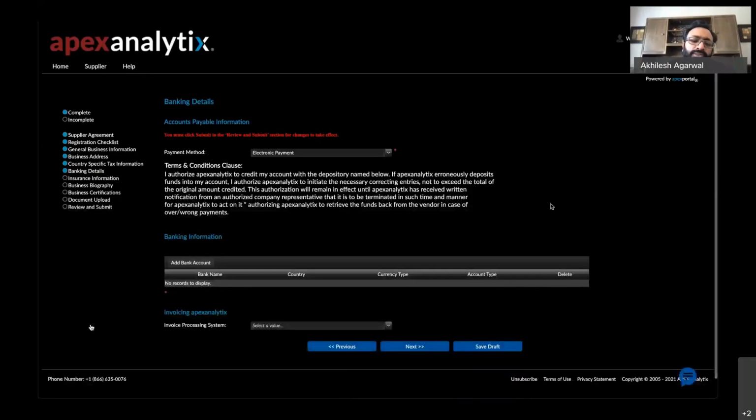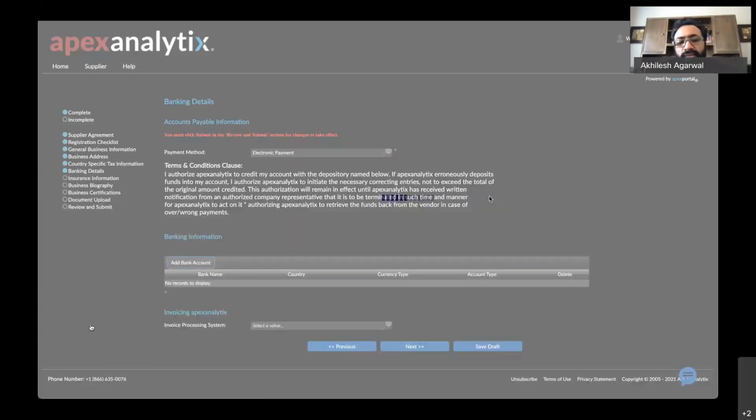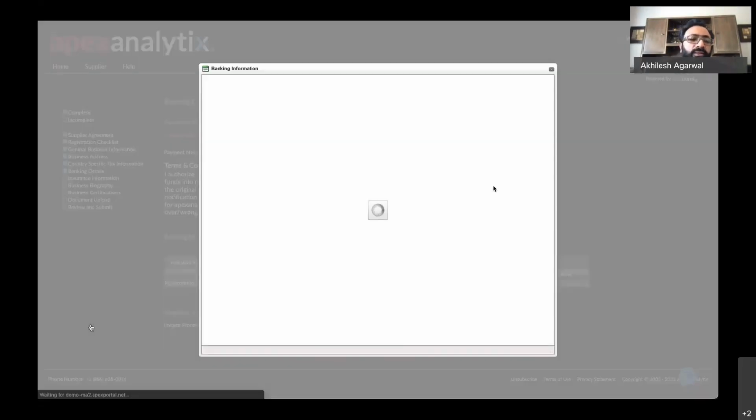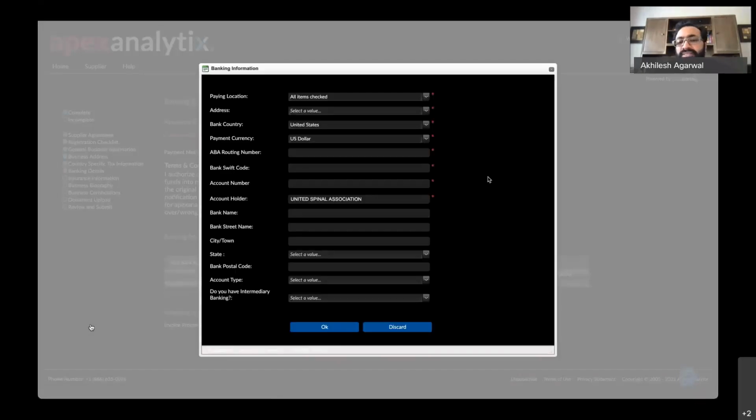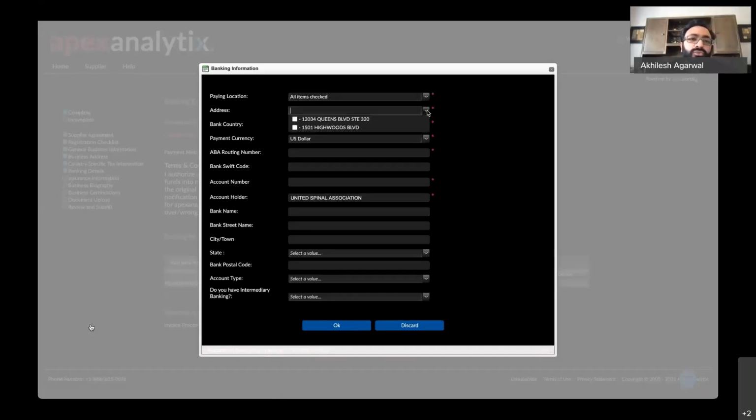The next screen is the banking screen. Over here, based on the payment method electronic, the supplier needs to enter at least one bank account. Again, we have bank rules configured for every single country in the world out of box. And this is what comprises those 180,000 business rules. For the bank screen to work, it's important to know where the money is coming from, the paying location, and the supplier has an option to pick one or more addresses and tie it to this bank account. Or they could enter a separate bank account per address. We support that as well.